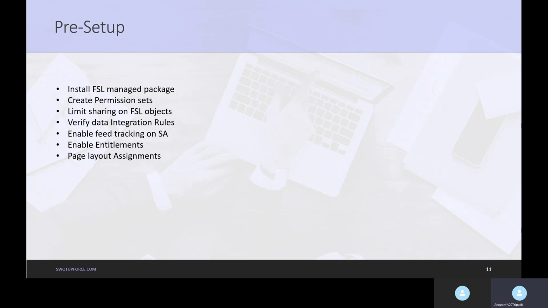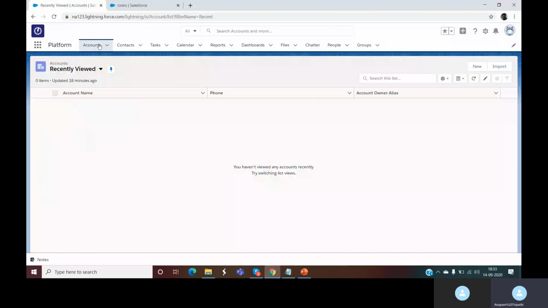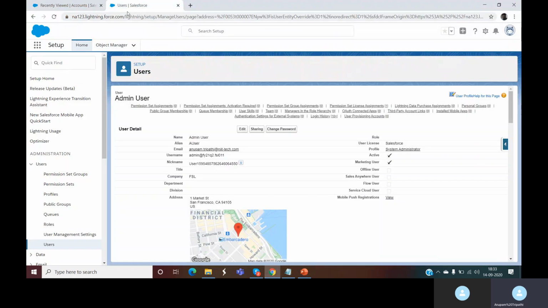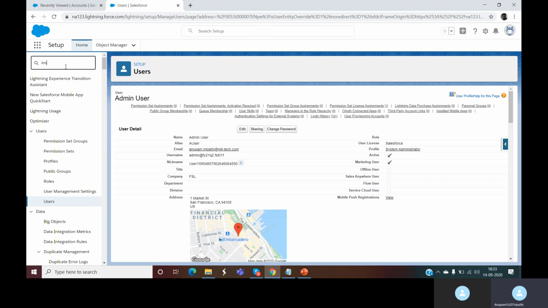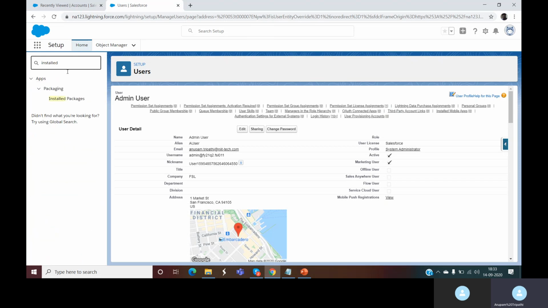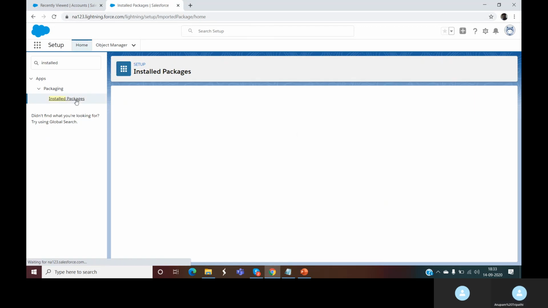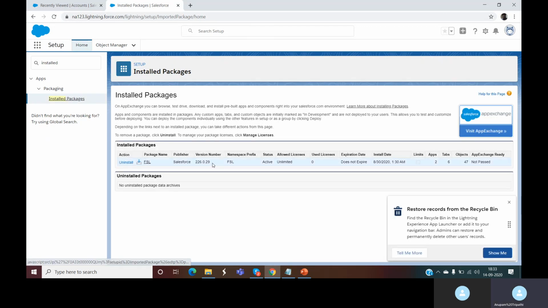So first is the managed package. You remember I gave you a link in the second session. You can put it in the URL, enter the credentials, and install that managed package for all your users. I have already installed it, and I'll show you quickly how to check whether it is installed. Type installed packages in the setup, which takes you to the installed packages, and you see I installed it on the last session date.